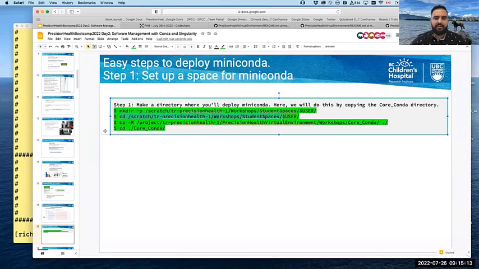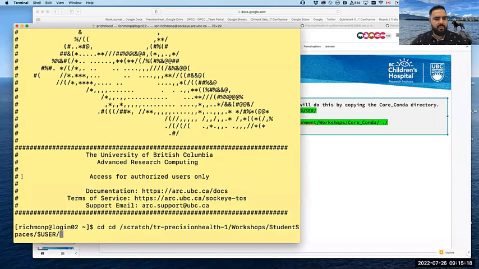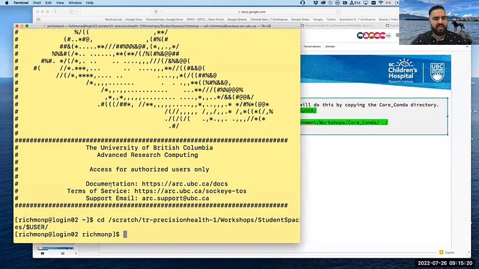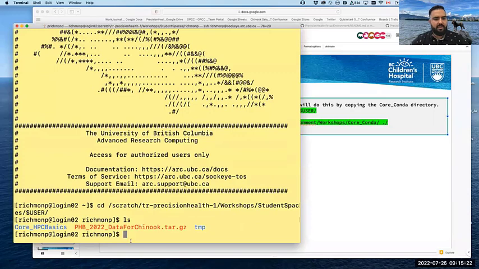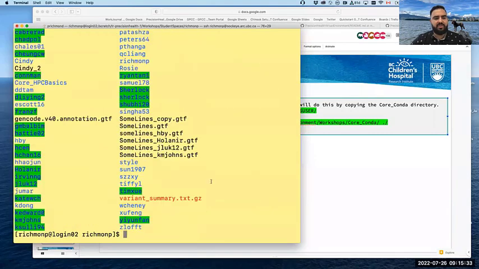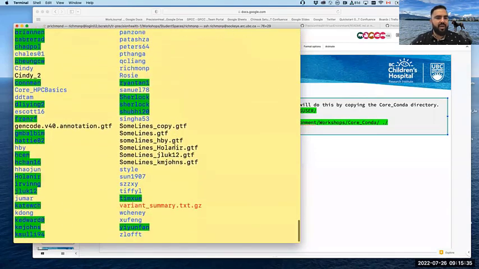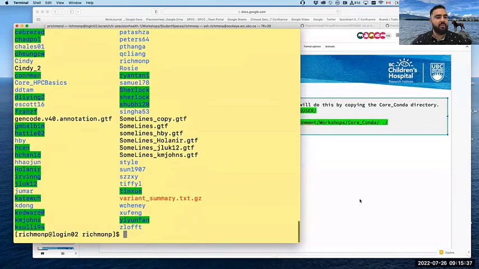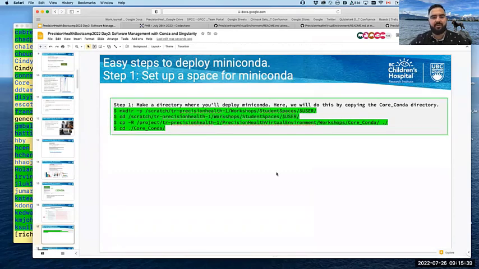So if I go to this place, I can copy that command and paste it in. You can see this is a place where I now can essentially work, and it's unique to my username. If we take a look at the different student spaces, we can see that there are many people with their own workshop directories who've been following along from yesterday.